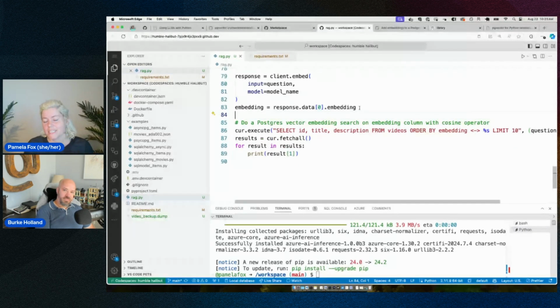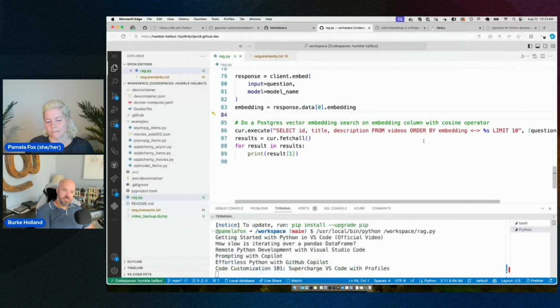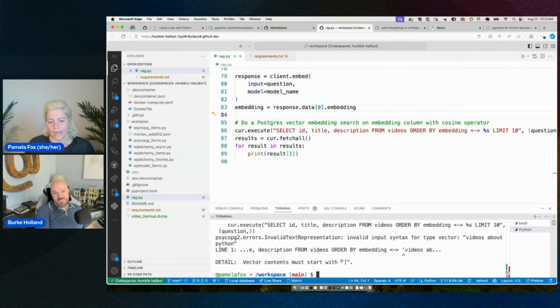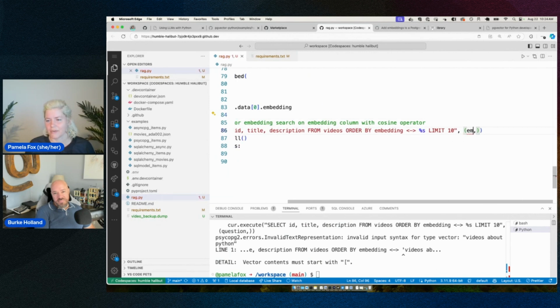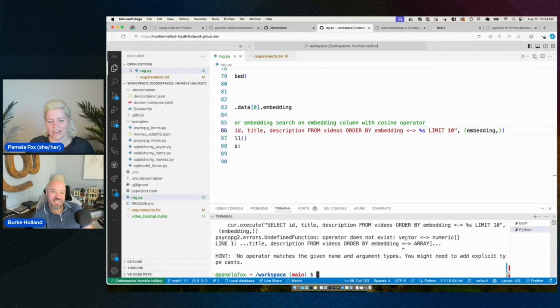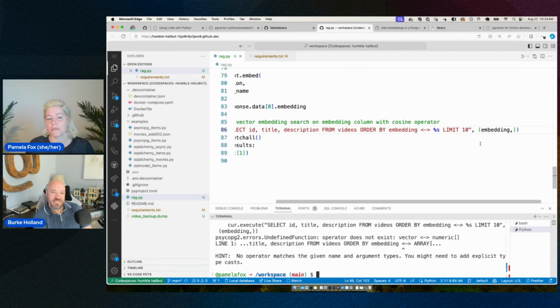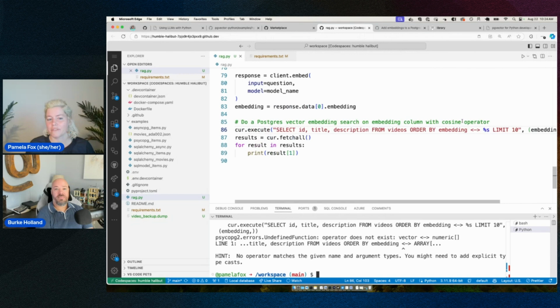I'll go ahead and run this, but we're going to get an error. Yeah, so it doesn't like it. Well, part of it is that it doesn't like that we send in the question. All right, let's change this to embedding. Okay, and it still doesn't like it. Now, this is just a tricky aspect of using the pgvector extension, in that it actually expects you to pass in a NumPy array. So we have to turn our embedding into a NumPy array.